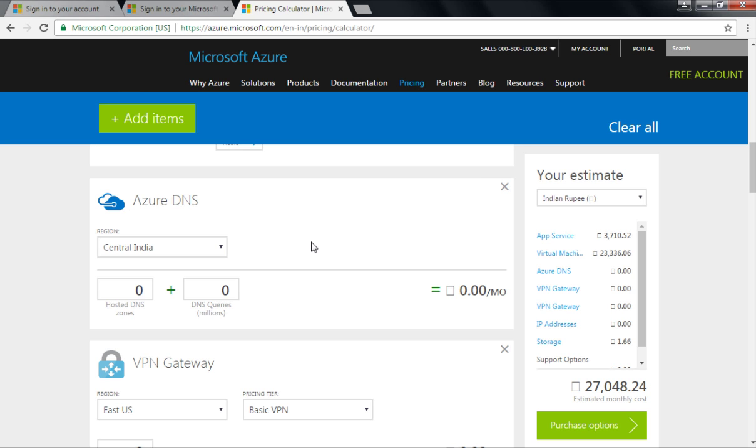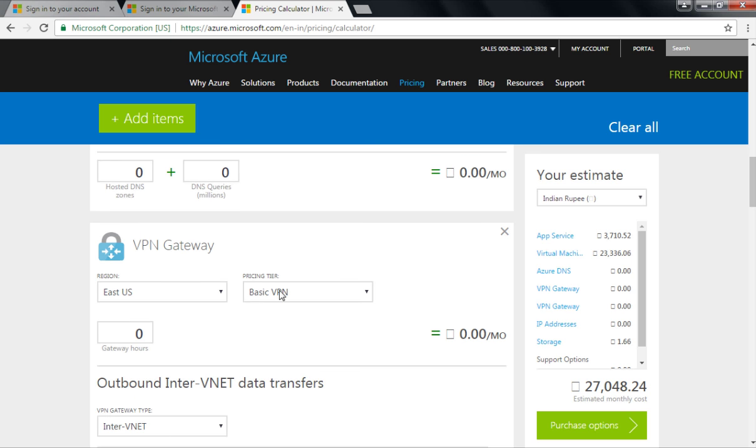I'm going to select the region. DNS: Azure DNS is not going to charge us as of now, or I hope they never will, because whatever we configure on the Azure side, Azure itself creates a DNS for us, and they will provide you the URL with their own DNS. So don't worry about that.